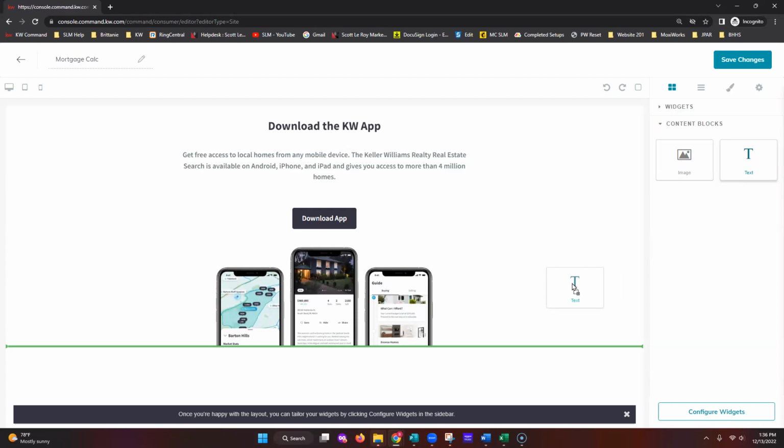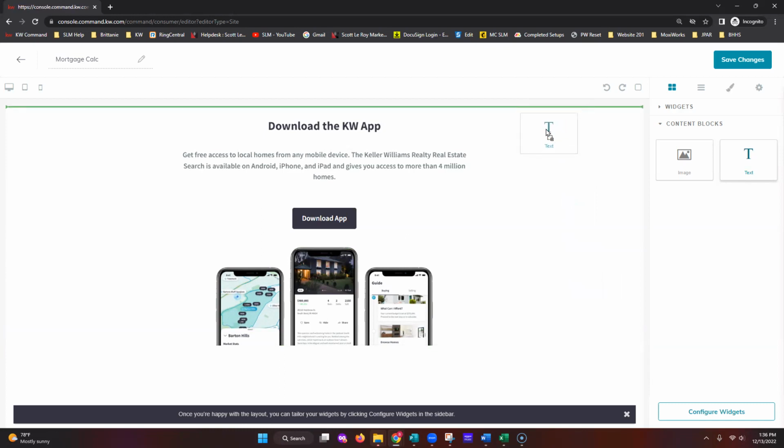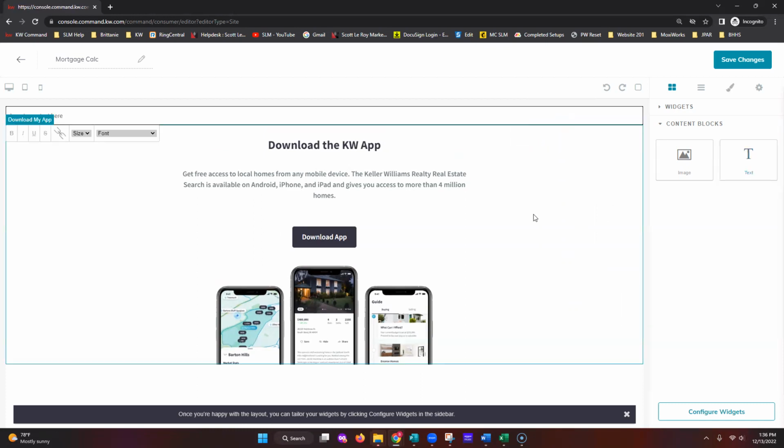This is going to be a page promoting a mortgage calculator. So we want that mortgage calculator to be front and center, meaning I want that green line to be above my mobile app widget. This is going to ensure that when I paste that code in, the mobile app is going to be at the bottom and your mortgage calculator is going to be at the top. So I'm going to go ahead and drop this text box above my mobile app widget. And you'll notice that the text box shows up right at the top. So just keep an eye on where that green line shows up.